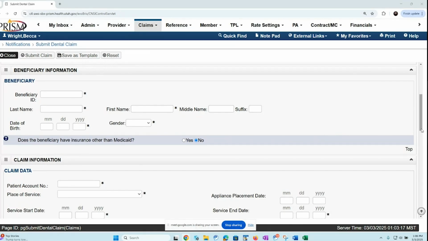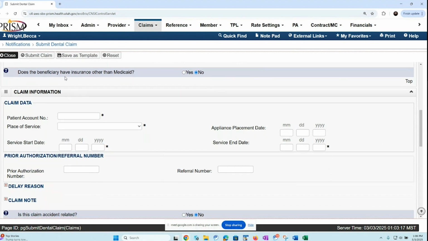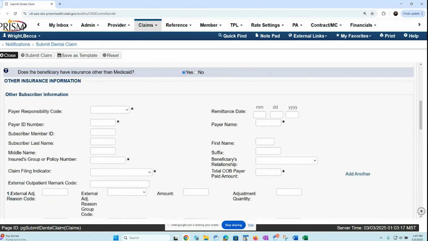And right below the member information, it does ask, does the beneficiary have insurance other than Medicaid? We're going to click on yes for this example. And this is where we're going to enter in our primary insurance. Now, this is the insurance information for the whole entire claim. Okay. And so what we're going to do is we're going to fill out the fields that have the asterisk. There are some fields that we do need to fill in that don't have the asterisk, and I'll go over those.